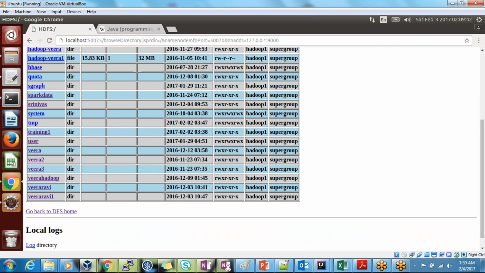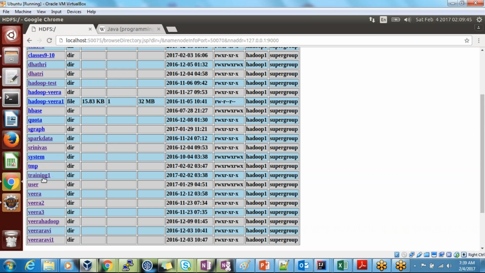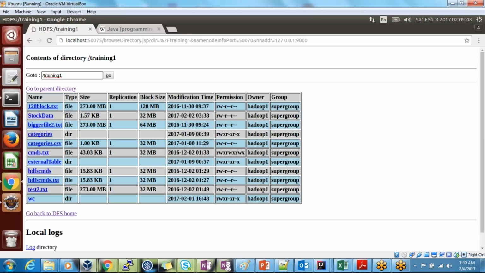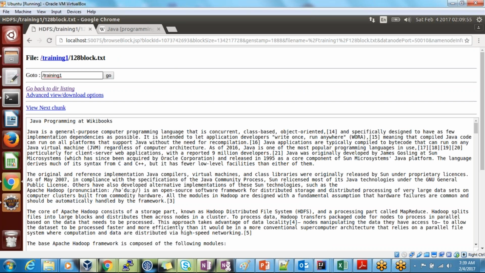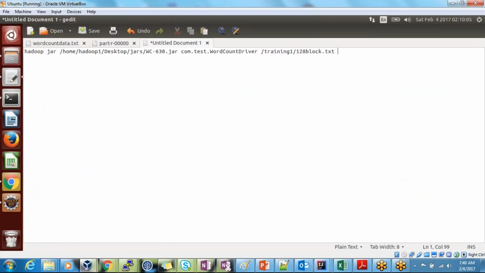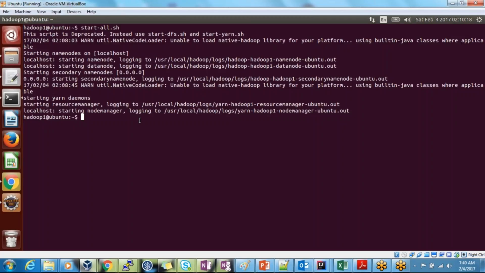Let's take the input from training. I'm taking it from the training directory because it's very simple, and I'm taking a bigger file this time. I want to show you how many mappers will launch and how many reducers will launch. This is my file, a very big file of 273 MB. This is my input, and I'm going to give my output, in the training directory only, WC 630. This is my command.